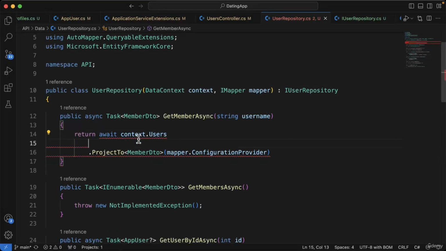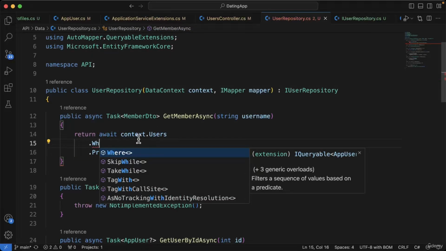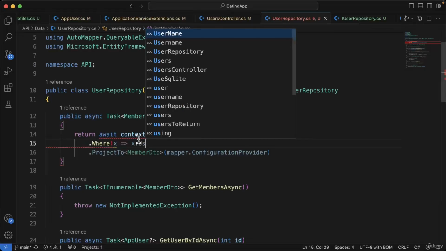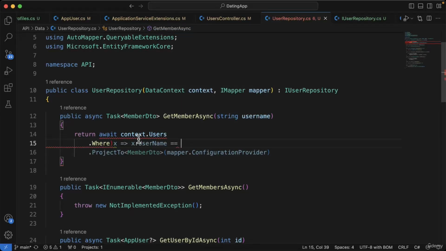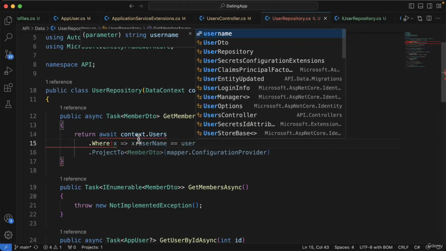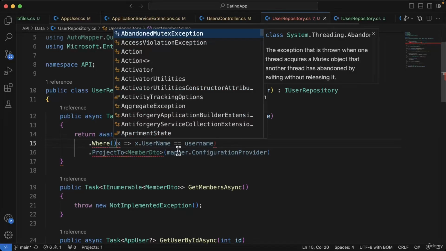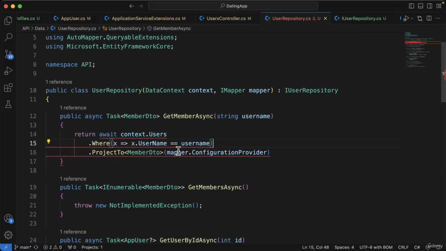So above the ProjectTo, we also need to say which user we're looking for. So I'm going to use Where and say x goes to x.Username equals the username. And I've got my parentheses the wrong way round there. Okay, so we get our context users where the username equals the username.